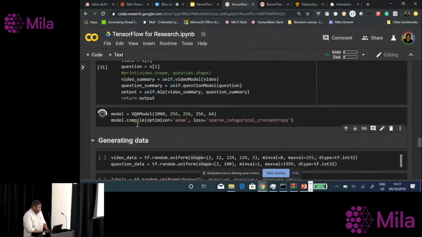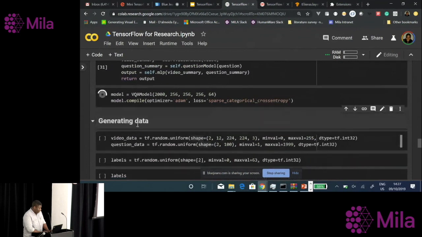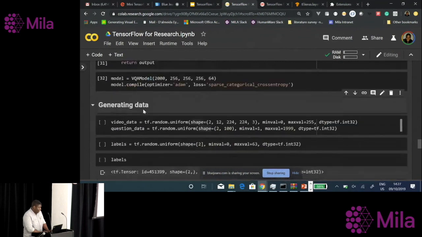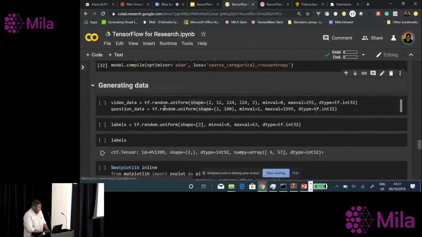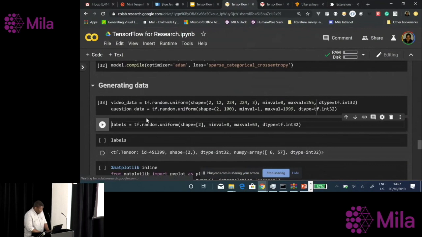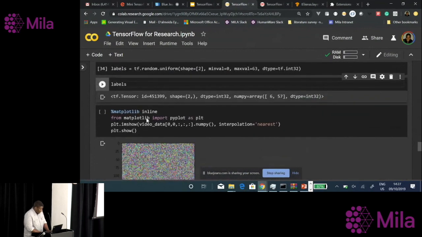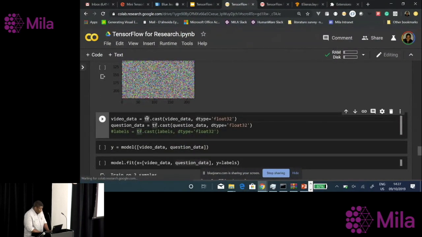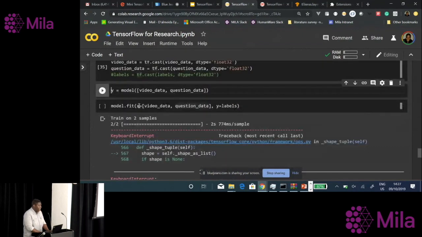So we can compile it as we did before with the functional API. So I want to go ahead and train this model. For that, I'm generating fake data. So this is the batch size, number of frames, and dimension of each frame. And I'm sampling from a random uniform distribution for the pixels. And this is the question. So just some fake data for training. And I can start training with the fit function.